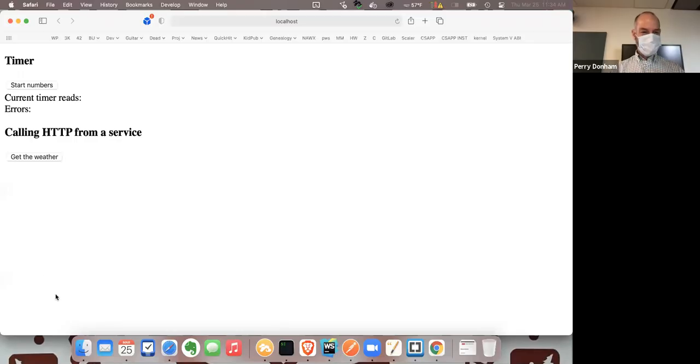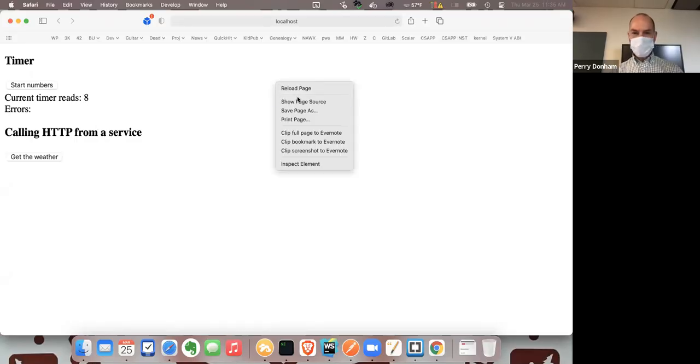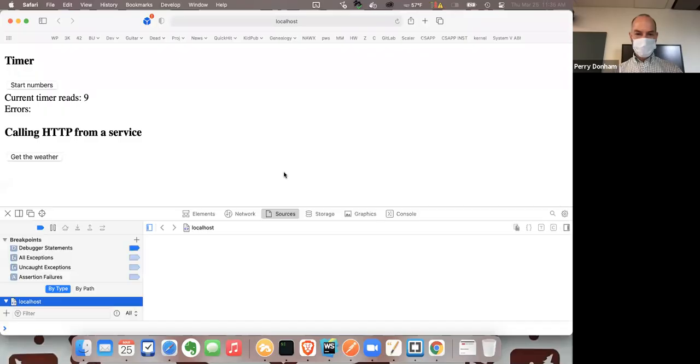Oh, new messages. The swag, yeah. So here's the timer, start numbers. So I click this, what happens? 1, 2, 3, 4, etc. Yeah, it's a mobile UI. It works on mobile and desktop. So here's a little timer that's happening. No errors on that one. And actually, there's probably some stuff happening in the console too. I usually write stuff to the console.